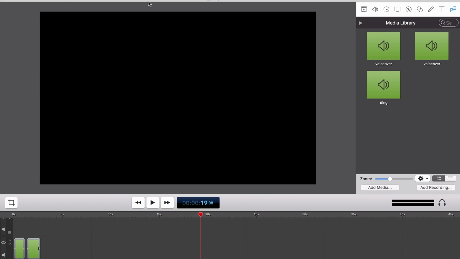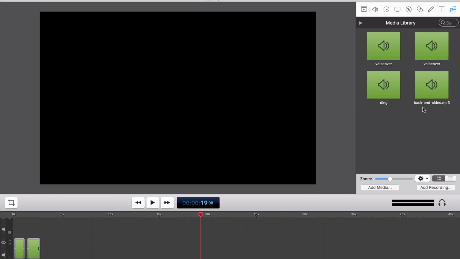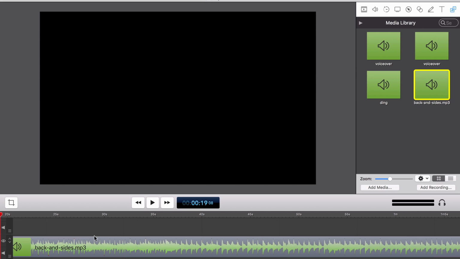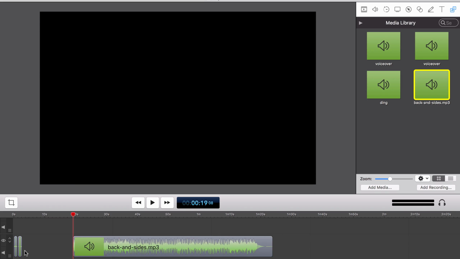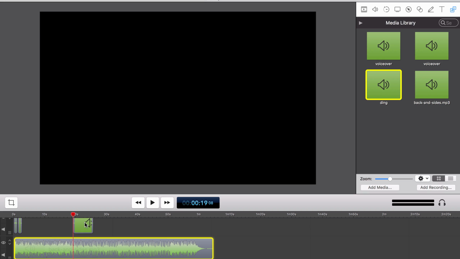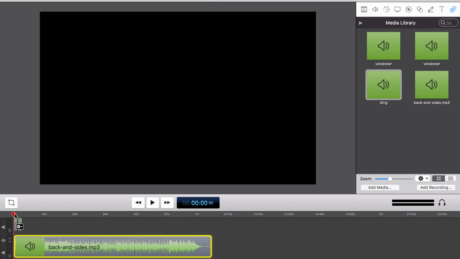Once you've downloaded your music and sound effects, you just add the files by clicking Add Media over here. Find the file that you want, click Open, and it'll be in the media library of ScreenFlow. To add it to your actual video, you just double click on it and it shows up here. Okay, so I have my voiceover here on the left. I'm going to move that up to the top. This is my background music. And then I have a sound effect here, and I'm going to drag that down to the bottom. Now, when I hit the space bar, it'll play.